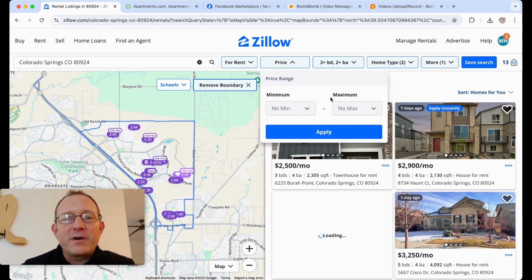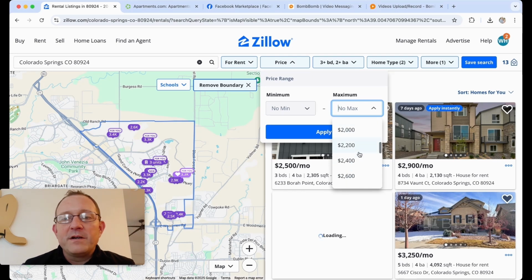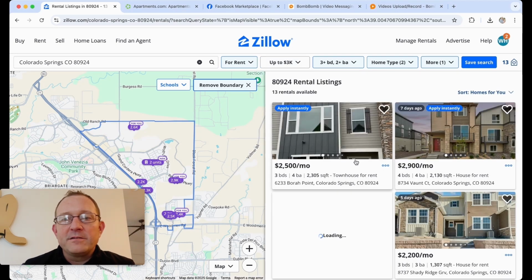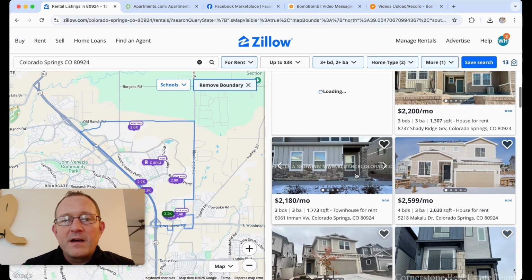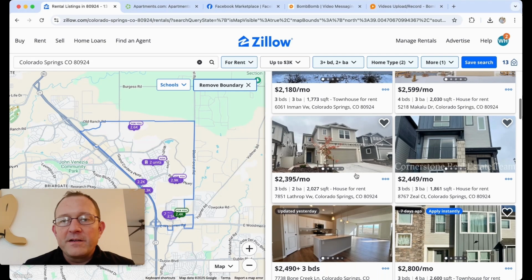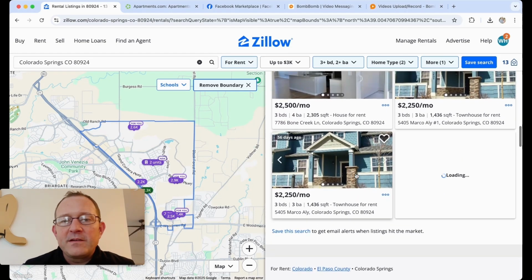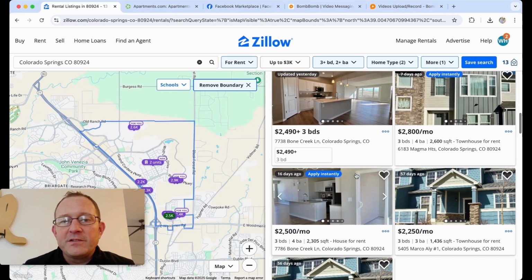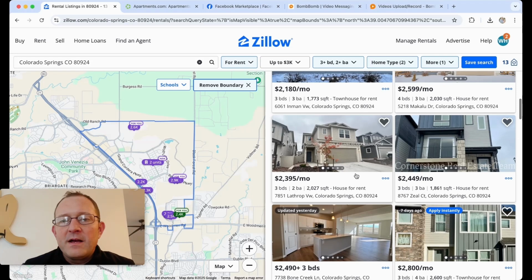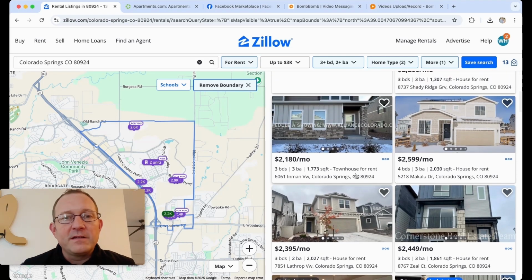But price can be huge. And so maybe I know my budget, I don't want to pay anything more than $3,000. And so there you go. Now we're down from 20 down to 13 rentals across this particular area. And now you can just kind of peruse the pictures and see which ones might jump out at you. And so that is very much how Zillow works.